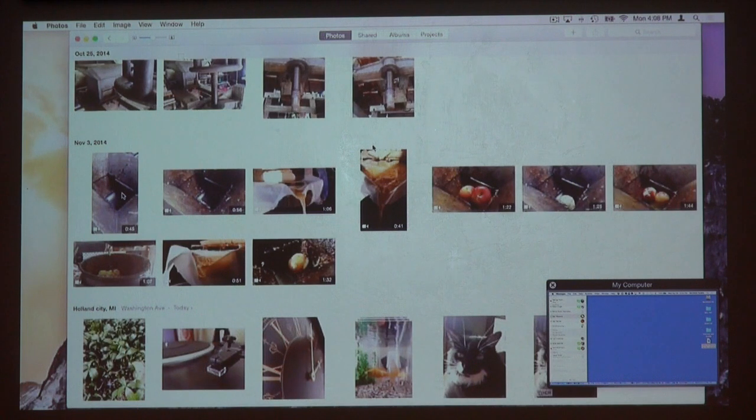From there, we can create new libraries from our other libraries. To open up any one of our libraries, we can Option click on our Photos icon again in the dock, or we can just double click on the library that we want to open.